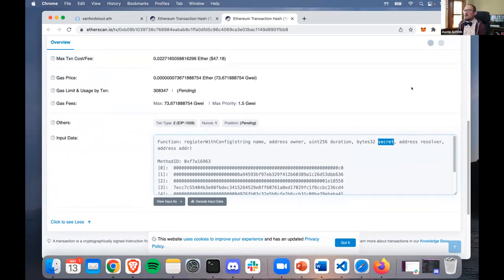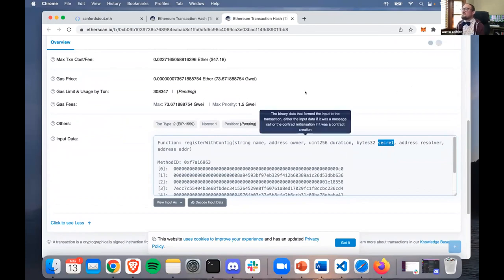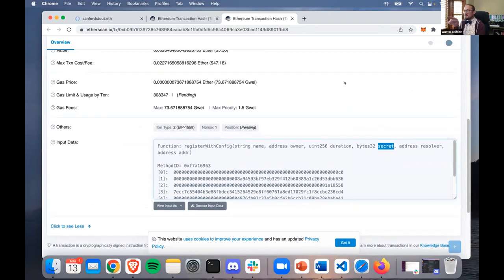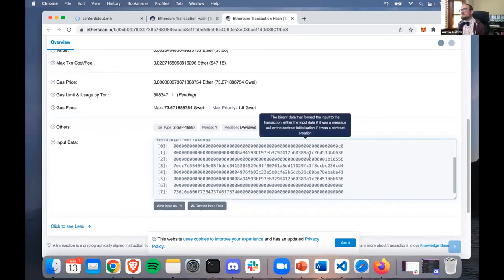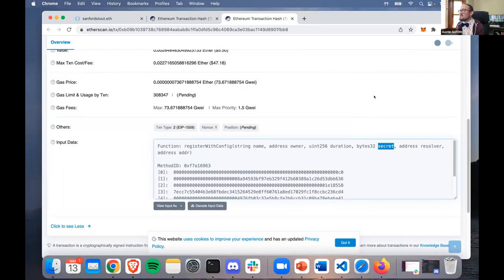Ooh, nonce 1, right? We can talk through the nonce. I think we talked a little bit about nonce and replay protection in the first one, but your nonce is here, and we can see this is nonce 1. So it's basically your second transaction because it's zero indexed.